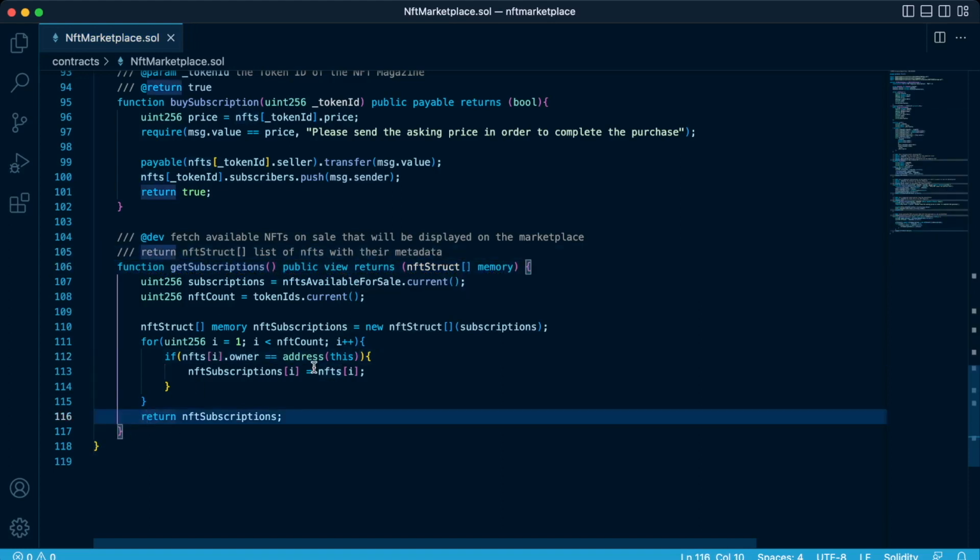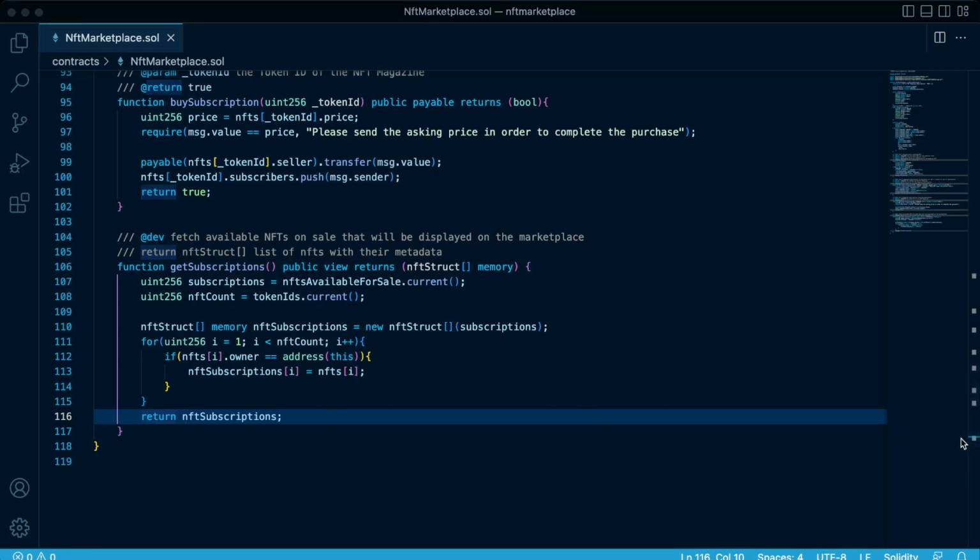So with this, we should be able to get all those NFTs that are on sale, and then on the front end we just display them because they will come with the image, the title, the description, and also the price, all that shebang, and also the subscribers and all that. So we'll be able to display it on the front end easily. So let's head over to the next function.